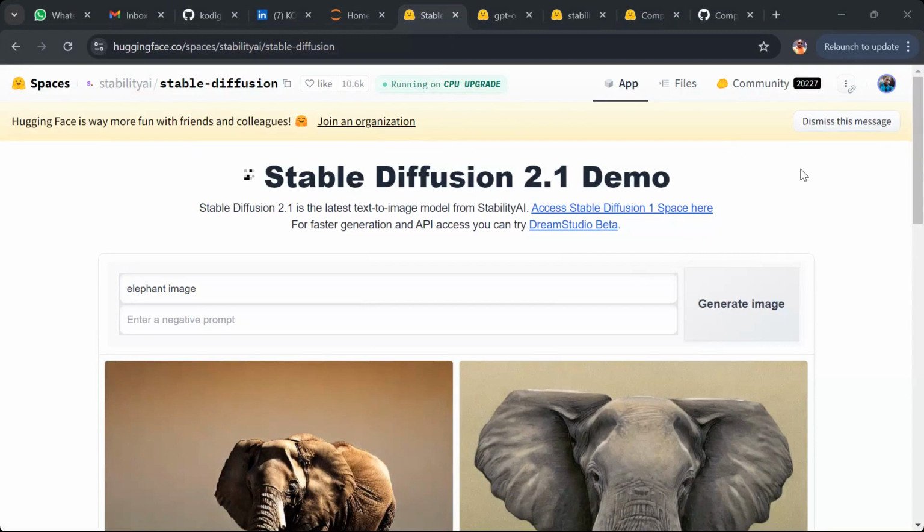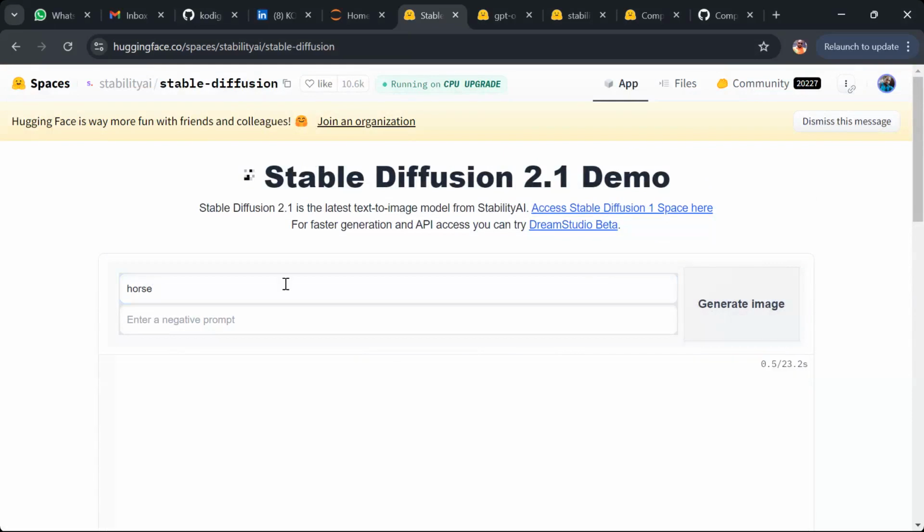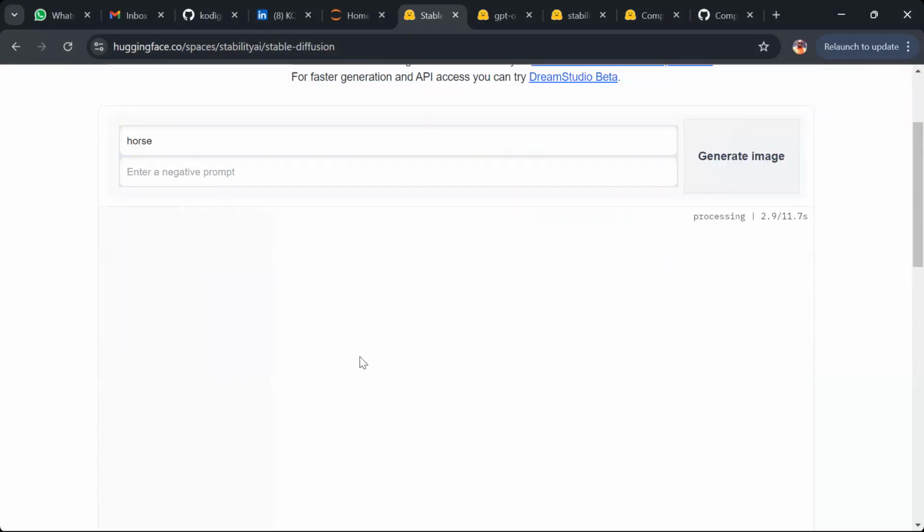So we didn't develop this. This is a front end. In the back end, you can't see the back end. We need to write it. We have to develop the code in the back end. So let's do that now. So for example, you can type something like horse. Just generate the image and you can get this one.